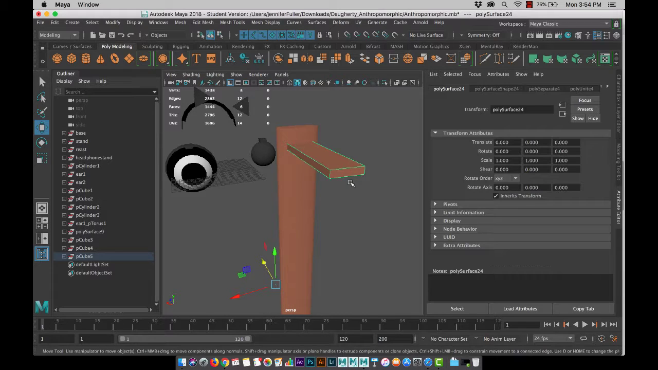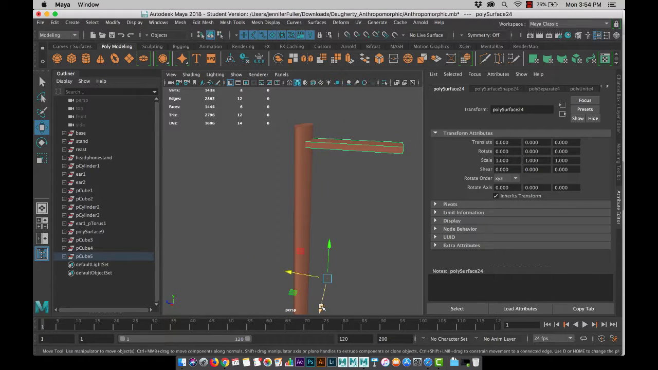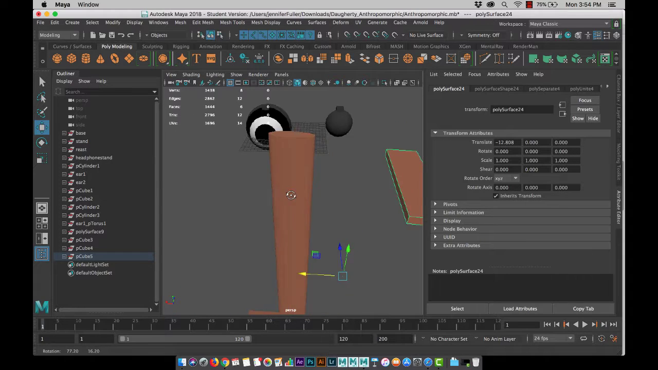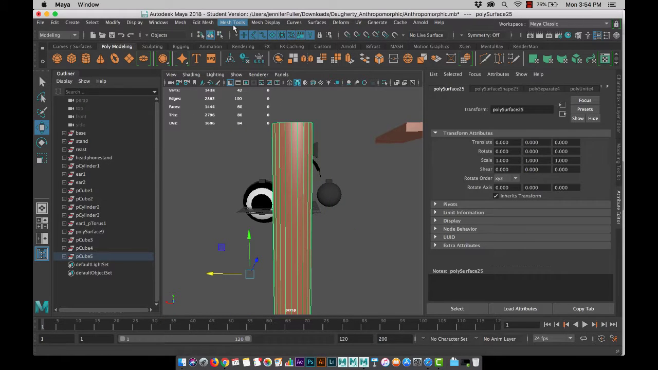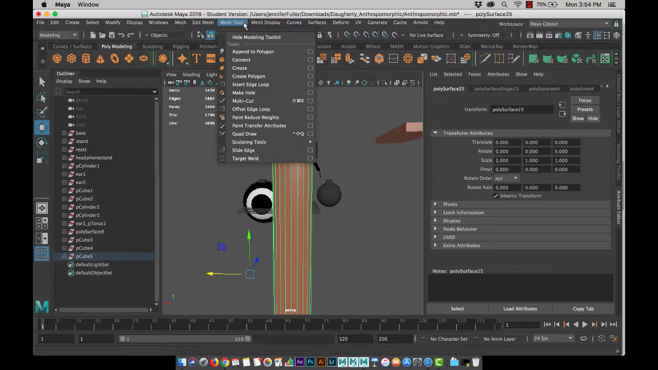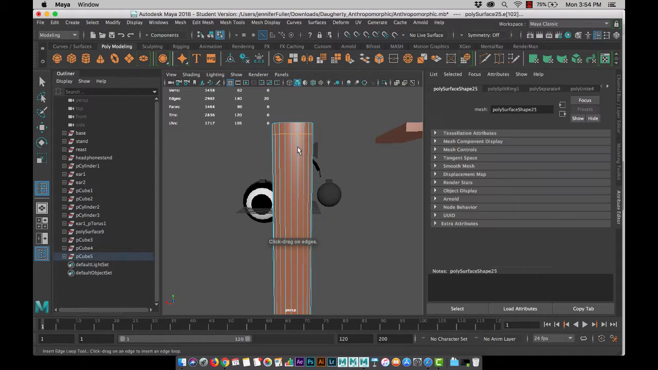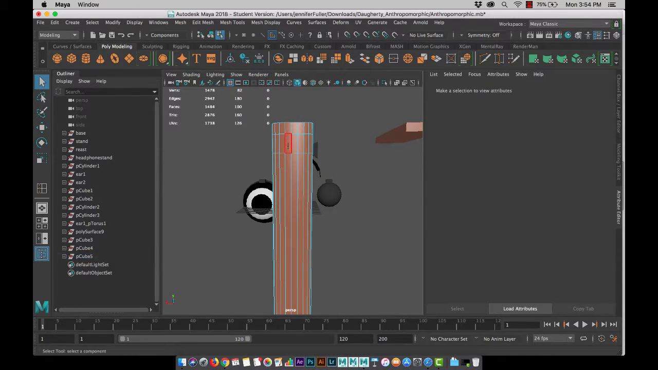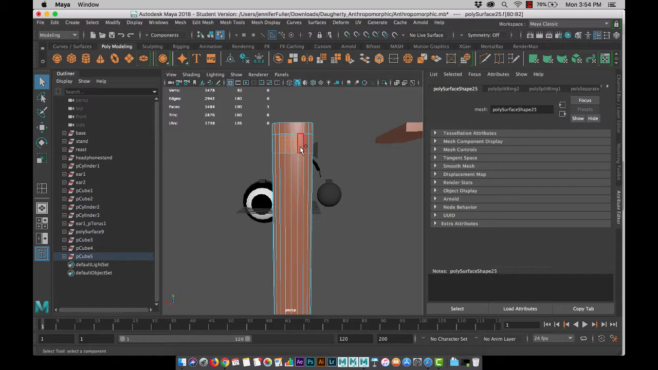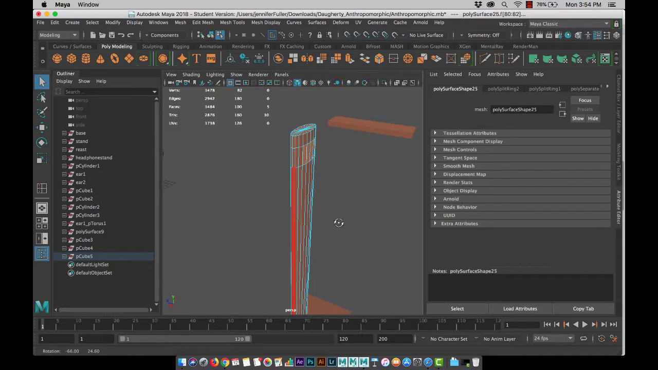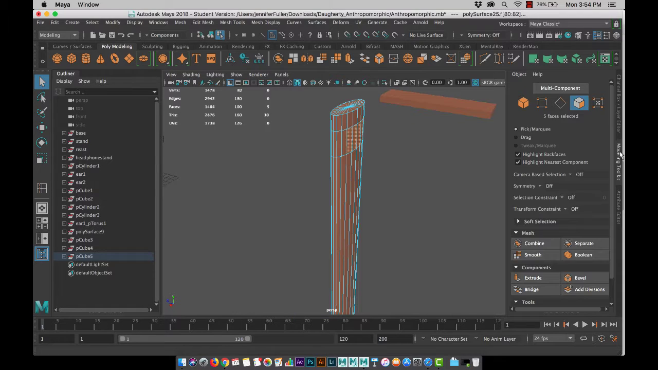But I'm going to move this over so I can use it as a scale reference. What I'm going to want to do is go in here and do insert edge loop, and I'll insert one at the bottom, and then I can just go into face mode, whichever faces you wanted this part to come out from. And I'll just show my modeling toolkit and do an extrude.